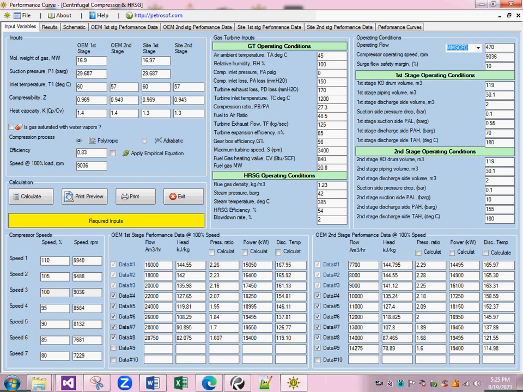Similarly, the user needs to provide the gas properties for the site-based first stage compressor and the site-based second stage compressor. Those are the conditions at which the compressor is running at the site, maybe on a different gas, or a different composition and different physical properties. So here you need to provide both sets of information side by side in this input section.